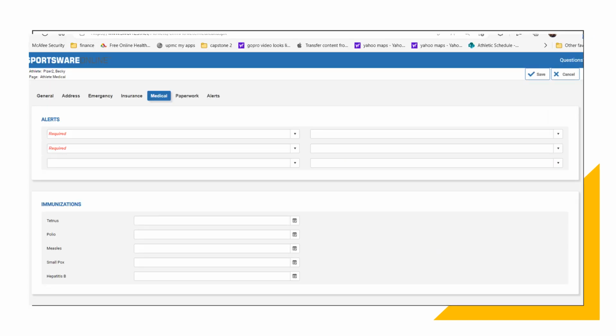Last is the Medical tab. This one alerts us of any allergies, medical conditions, and prescription medications that we need to know about. You can select from the drop-down menu or type it directly if you don't see it here.